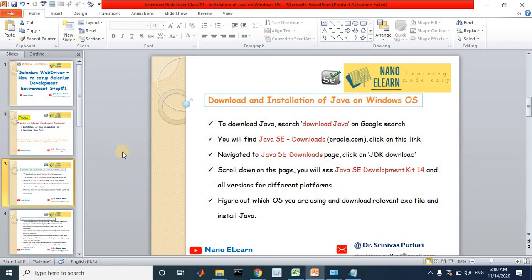To download Java, we need to open www.google.com website and search with the word download Java on Google search text box. Then you click on search button. You will find Java SE downloads link in the search results from the website oracle.com. Now click on this link. It is navigated to Java SE downloads page. Then click on JDK download link.